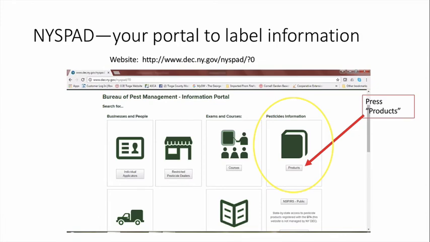So the first thing to do is to go to the NYSPAD website. The website address is listed up here and in your handout, but you can also just Google NYSPAD and you will come right to this website. What you want to do in order to get a label is to look to where I've circled it in yellow under pesticides information and press products.